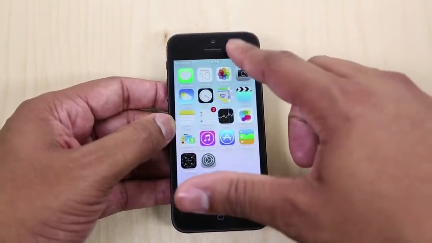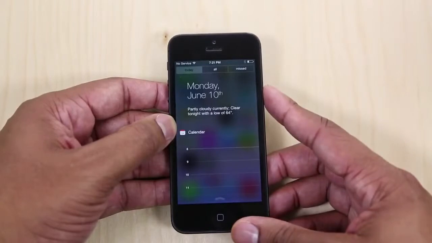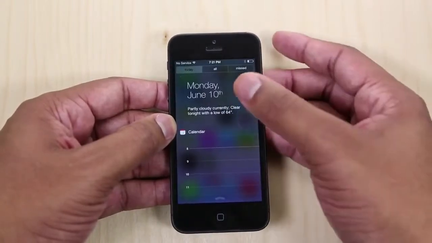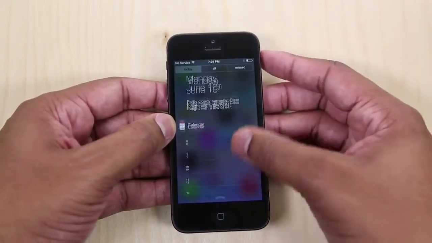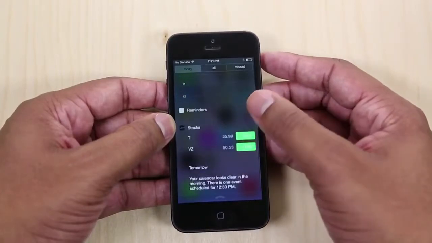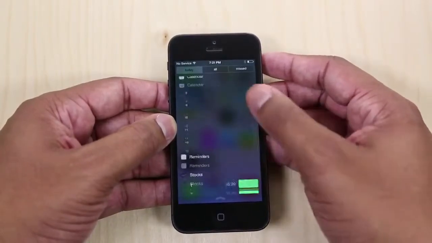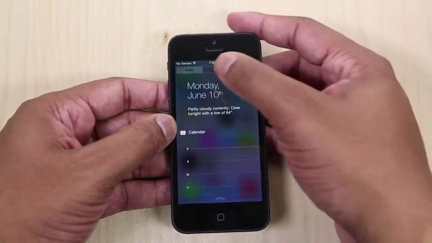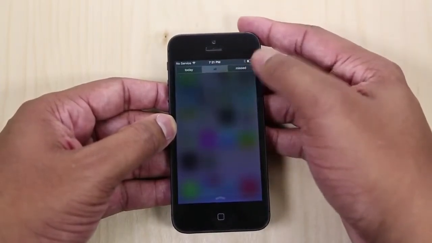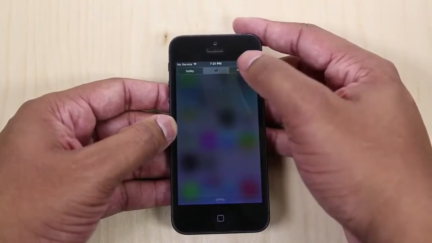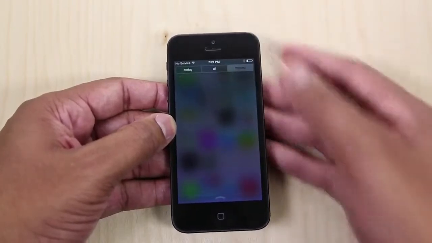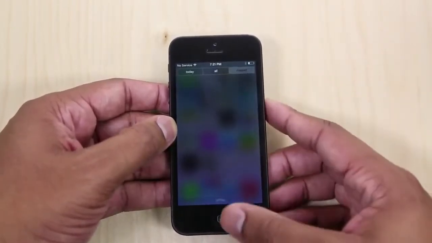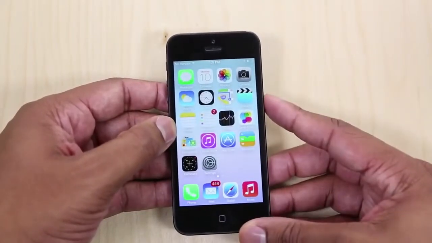But now if you slide down from the top of the phone, you will get to the notification center, and it looks different because now you have a Today screen which is going to show you all your different calendar alerts, reminders, and stock updates and things like that, and then give you a brief little preview of what's coming up tomorrow. Then also you have an All tab, which will show you probably all your app notifications, and then you have Missed. And again, I just downloaded this on my phone, so I don't have anything in my notification center just yet.